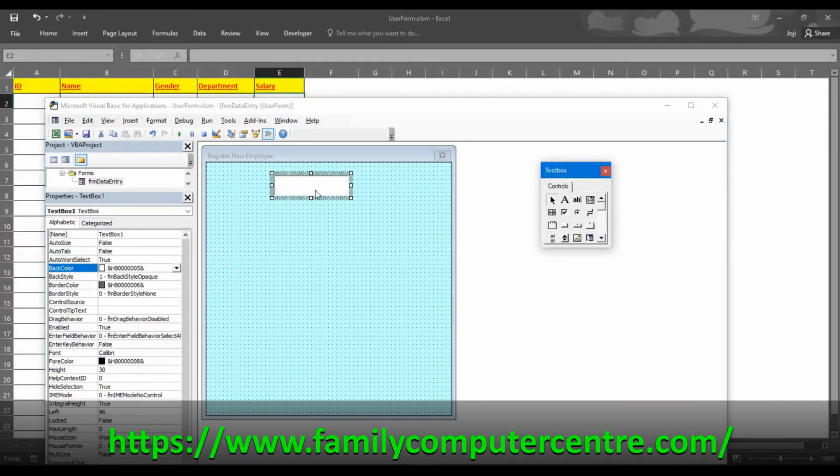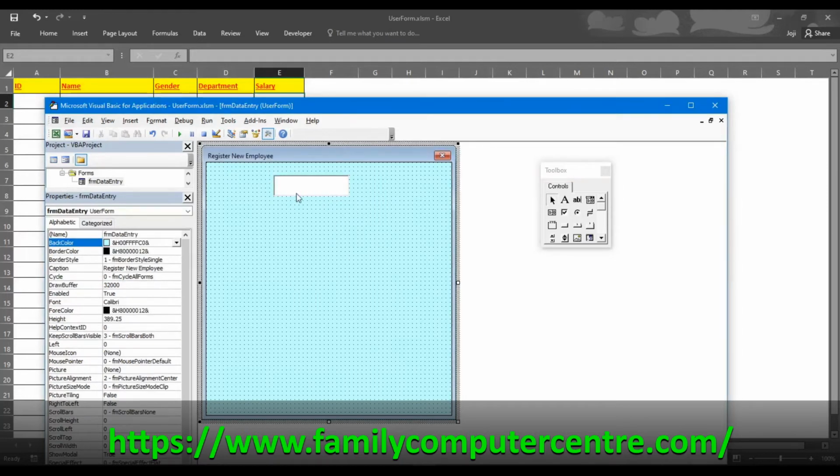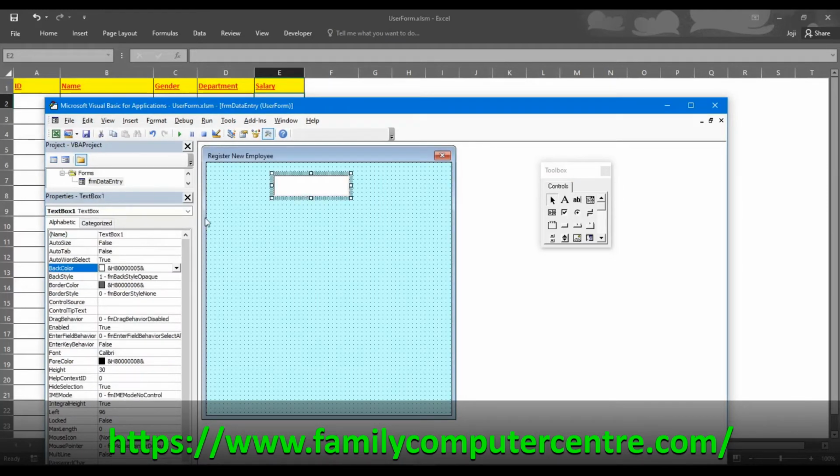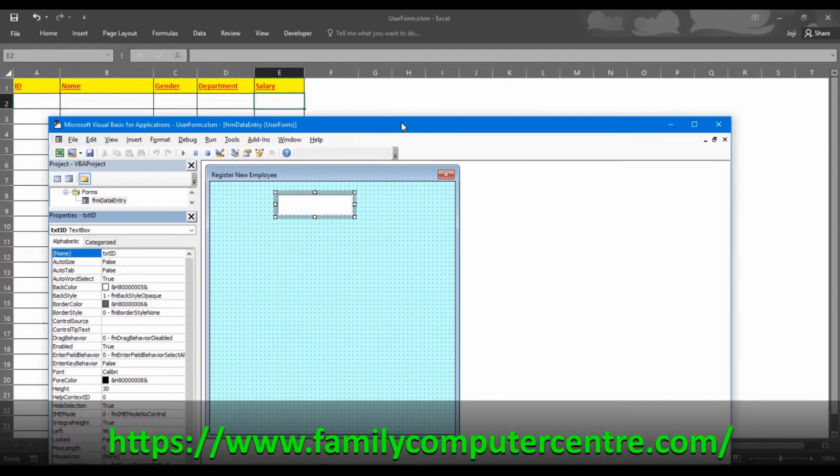A text box is a box for accepting inputs. So this is a text box for accepting the ID. For this text box I will be setting only the name, because I want to refer to this box in the code. So I'm giving txtID. That's the name of the text box. But if I keep this text box like this, when I run my program, my user will not understand what to do with it.